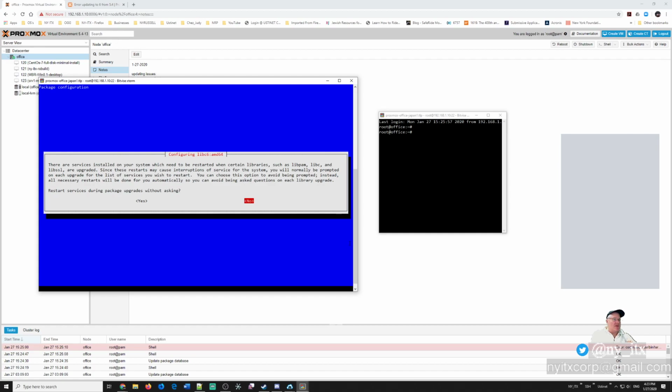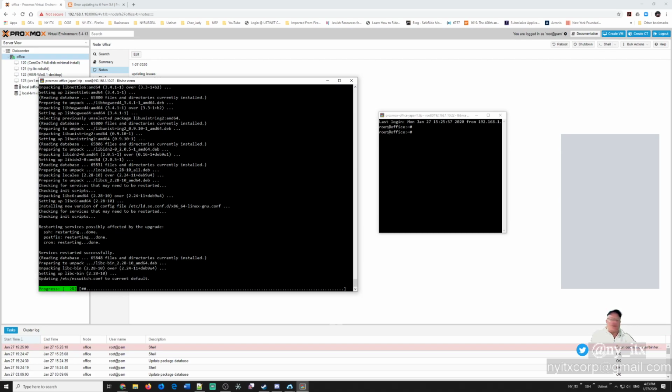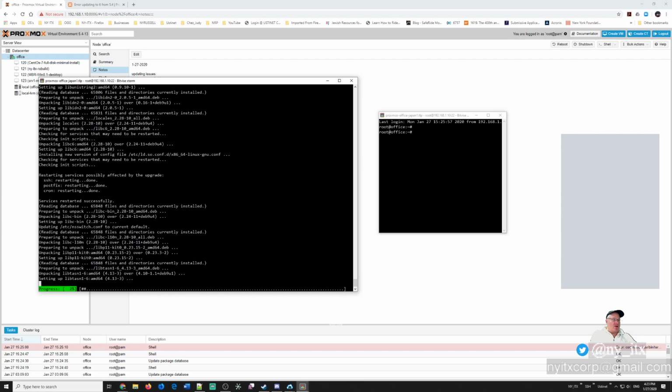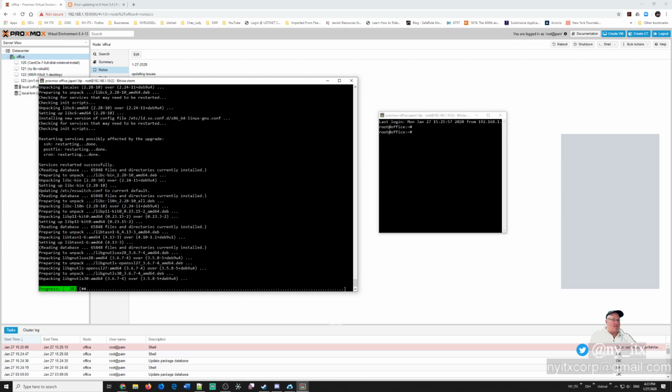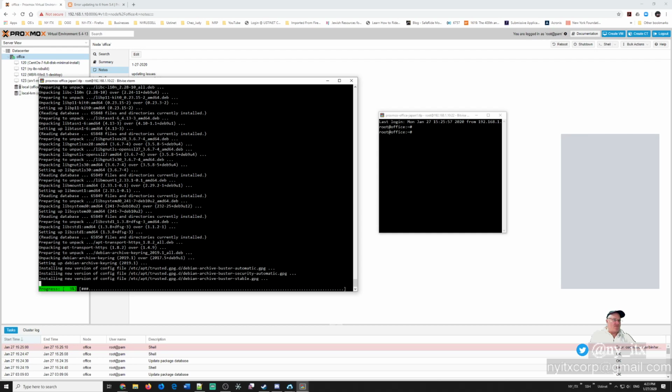There are services installed on your system which need to be restarted when certain libraries are upgraded. Since these restarts may cause interruptions of service for the system, we normally prompt. Restart during upgrades without asking? Yes. Thank you. Just do it. Okay. Nothing's running, guys, except for Proxmox.